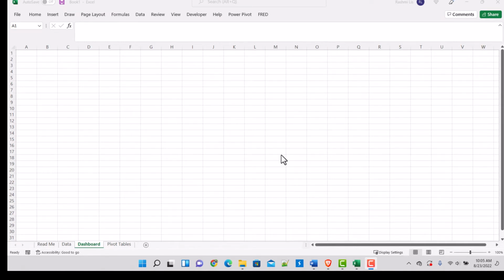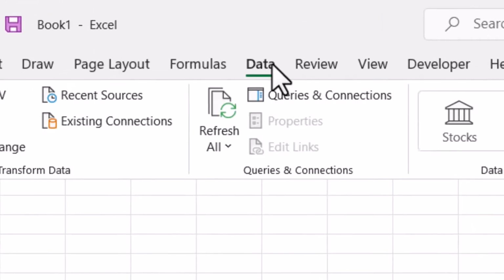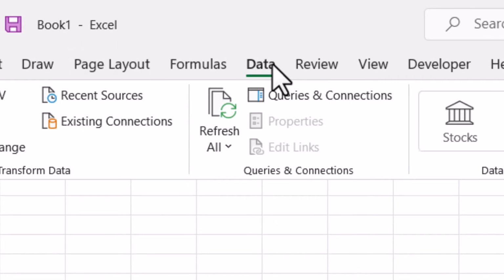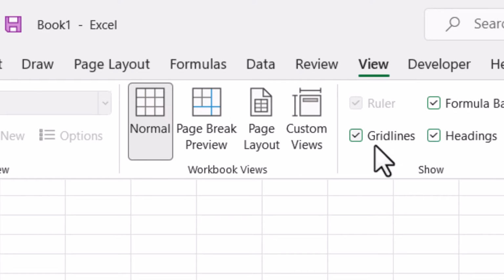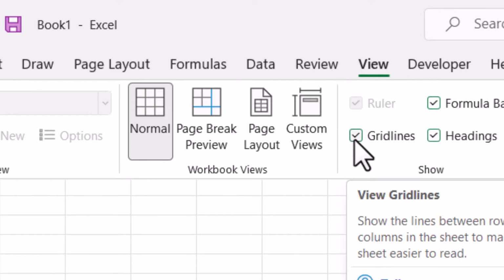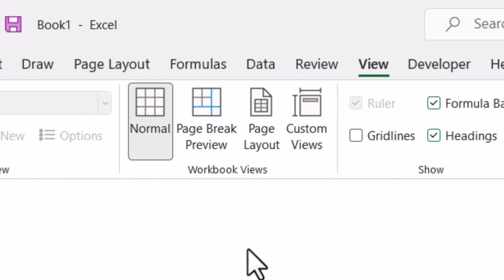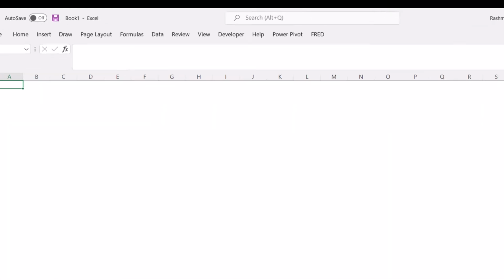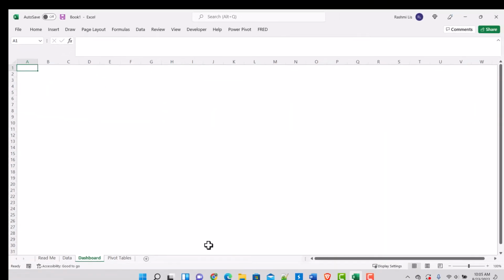Now, in order to create the dashboard, I want to segment out the dashboard so we know exactly how to build one. The first thing I want to do is remove the grid lines associated with the dashboard. Under View, there are a couple of options, and I want to uncheck the gridlines. What that will do is create a blank sheet for the dashboard.